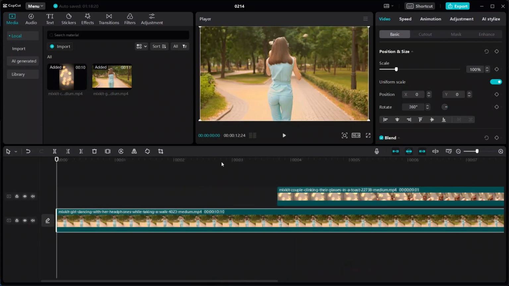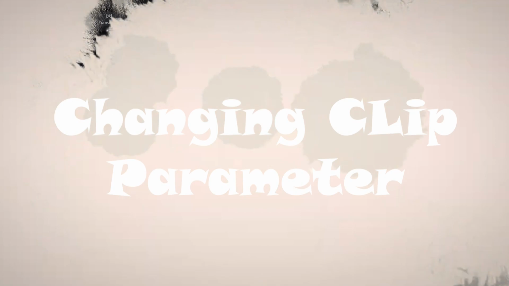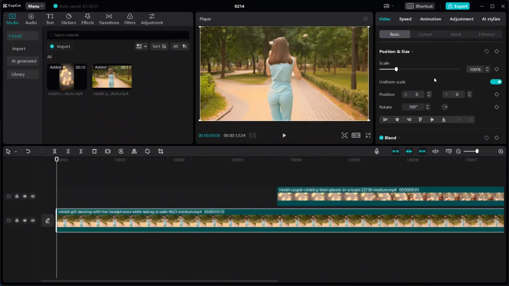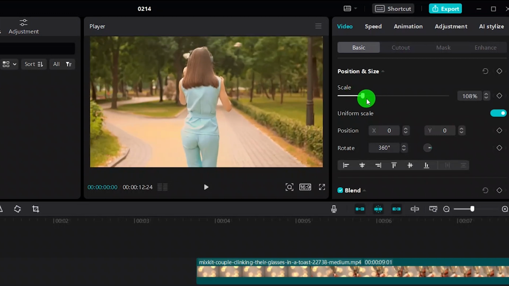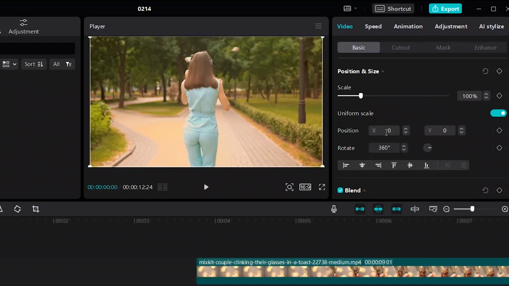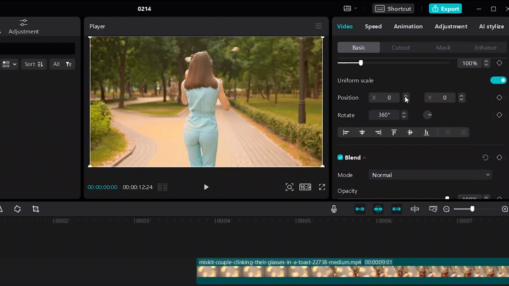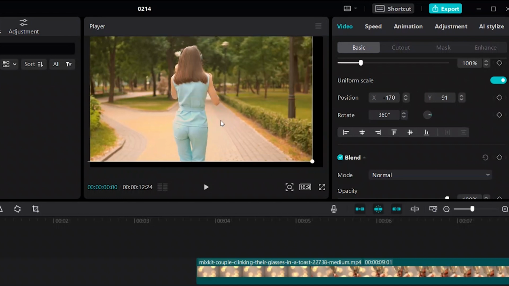Now when you select any clip, you can see its properties shown in this panel. First, in the basic tab, you can see scale, which means you can zoom in or zoom out the current clip, like this. You can change the parameter by these up and down arrows, or by manually typing it like this. Next is the position of the clip in the final project based on the X and Y axis. By changing this you can see the change in the position of the video, like this.